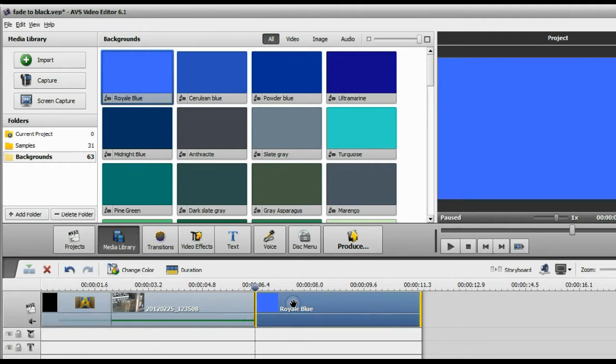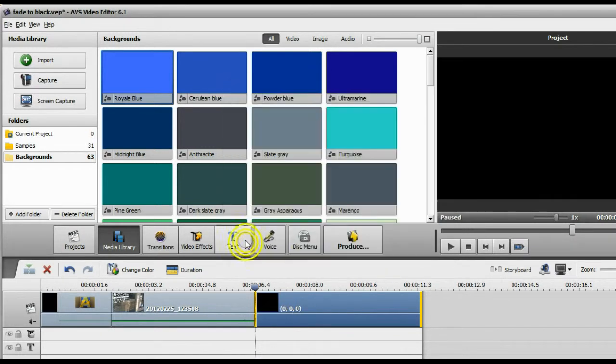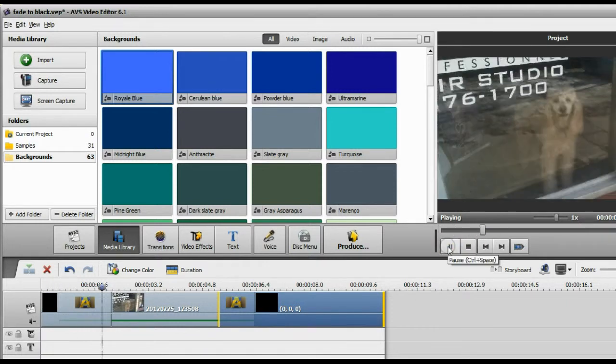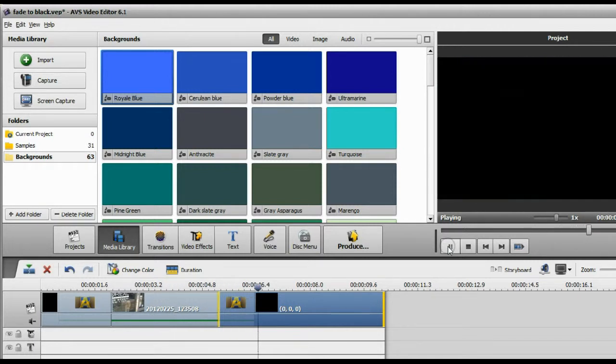And you can even add a fade out the same way. So you drag in your background, you double click it, you click black, you click OK, and you drag it in. And there we go, we got a fade in and out. Very professional looking.